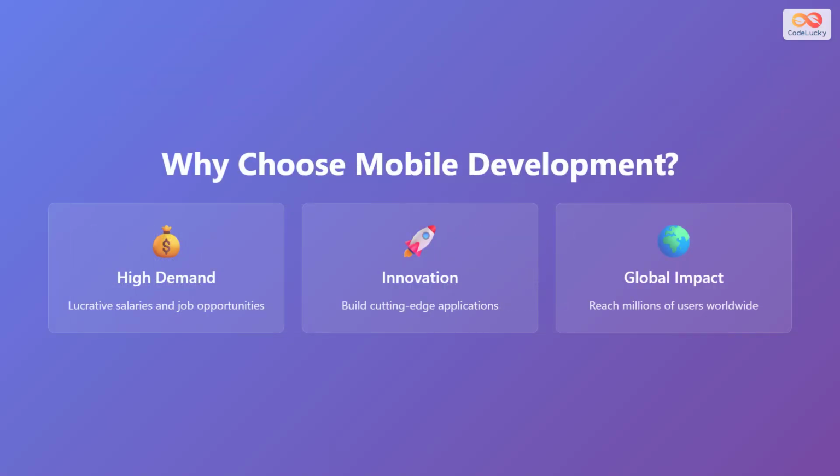There are several compelling reasons to pursue a career in mobile development. First, there's high demand in the job market. Mobile developers are highly sought after, which translates to lucrative salaries and abundant job opportunities across the globe. Second, mobile development is at the forefront of innovation. You'll be building cutting-edge applications that leverage the latest technologies like artificial intelligence, machine learning, and augmented reality. Third, mobile apps have global impact. A successful app can reach millions of users worldwide, allowing you to create meaningful solutions that improve people's lives at scale.